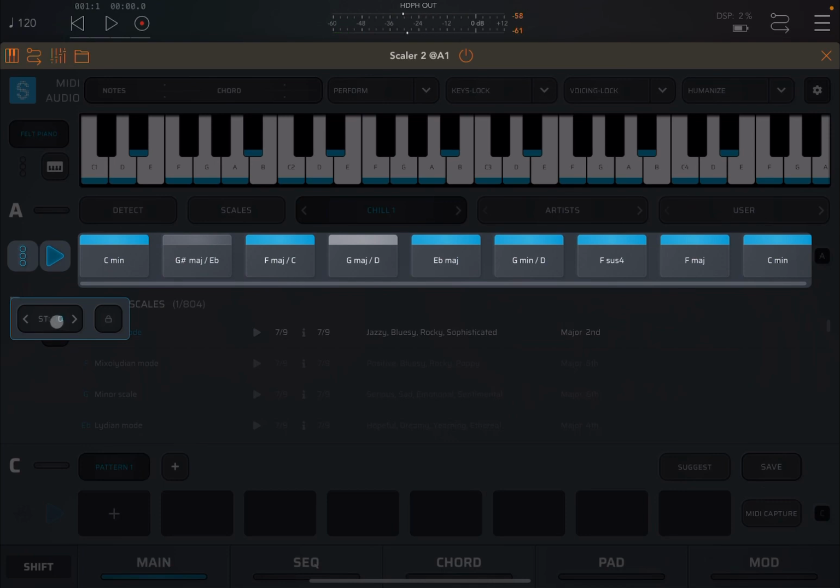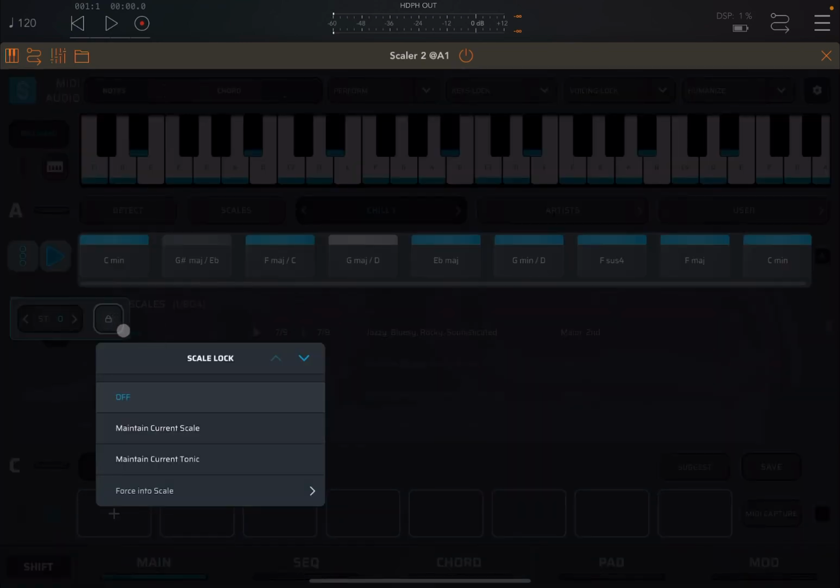If I go down by a semitone, like in this case, it will stop the playing. Okay. You can go up by 24 semitones or down by 24 semitones. Okay. Next, you have also a new selection here. You have this lock, and the first selection is off. Then we have maintain current scale, maintain current tonic, and also force into scale.